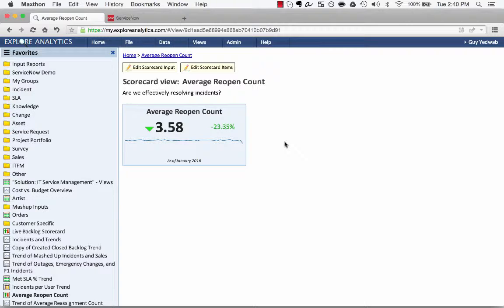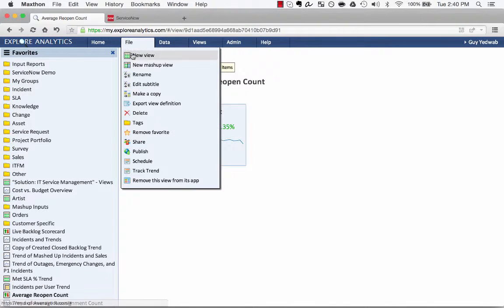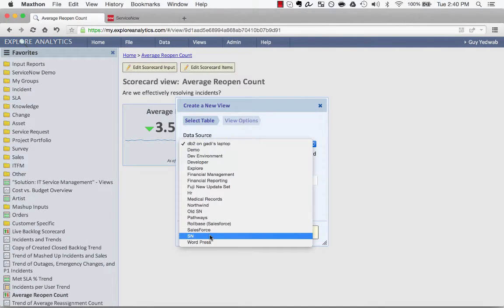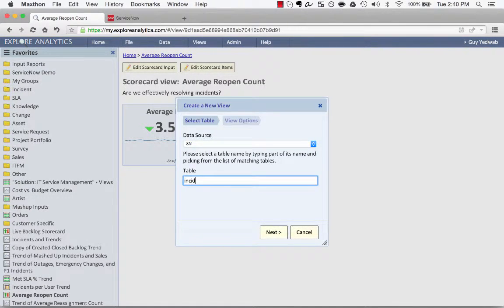To create the backlog report is going to be a two-step process. First, we need to know how many active tasks there are right now for the current backlog. Then we're going to snapshot that data over time so we can track the backlog over time. So first, we're going to start by creating a new view in my ServiceNow data source on the incident table.